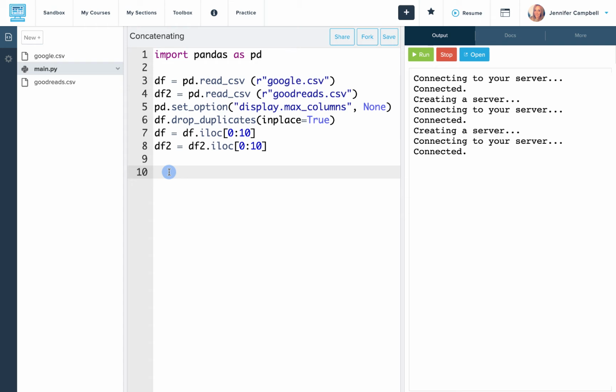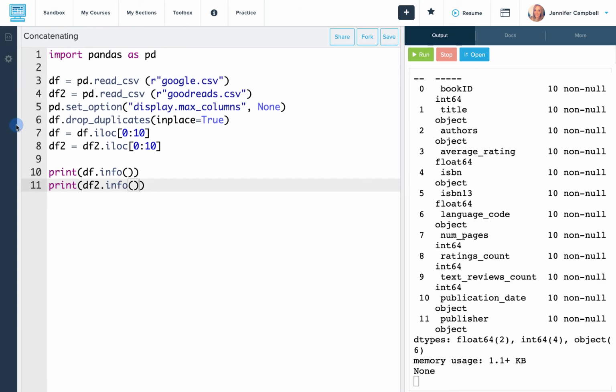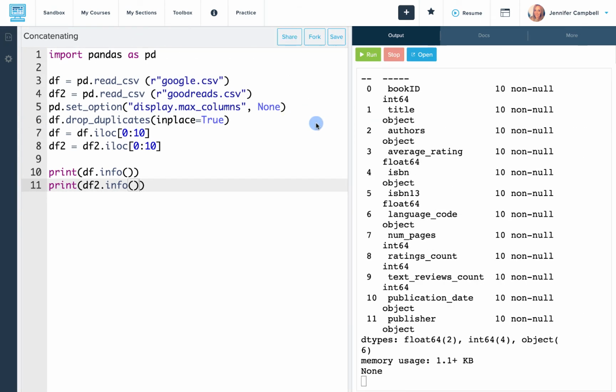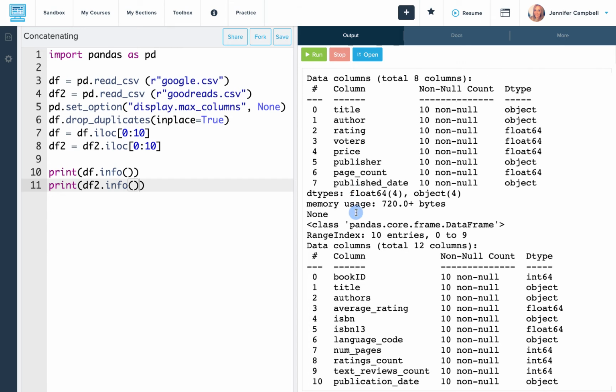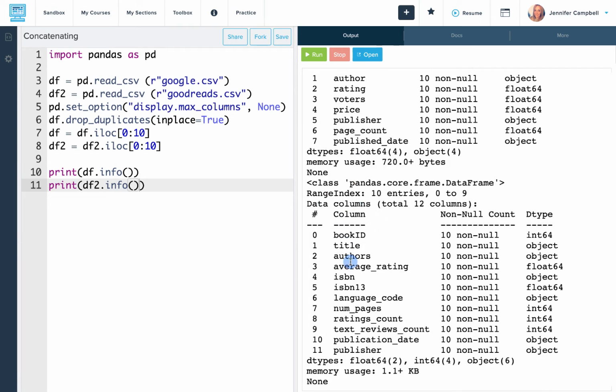First, what we'll want to do is take a look at the columns. One way you can do this is to call in the dataset and then use the info function. And we'll print this out. And let's take a look at both data frames. I'm going to move this over and give ourselves some room. So this top section lists all the column names of the first dataset, and this bottom section lists the column names of the second dataset. You can see that they differ quite a lot.